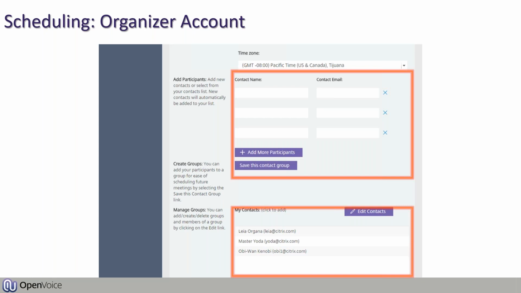Your call is scheduled, and the participants are going to receive your invite via an email with a calendar event attached to the email. So keep in mind, when you schedule through the website, it's not going to automatically sync with the calendar or the OpenVoice mobile app. You're going to want to manually add the scheduled call to your calendar via the calendar event that comes attached to the invitation email.